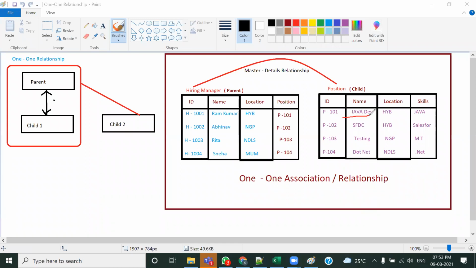Java developer, position 101, has been given to Ram Kumar. Now Ram Kumar is handling Java developer, which means he will not handle any other position. 102, that is SFDC, Salesforce developer, is handled by Abhinav, who will not handle anything other than that. Rita is going to handle 103, which is testing, and will not handle anything else. So every hiring manager will handle only one position record, not more than that.